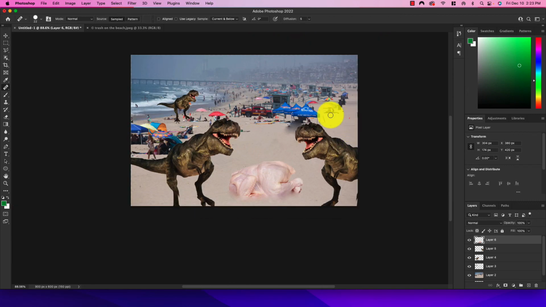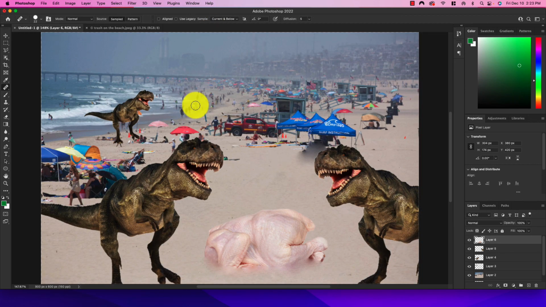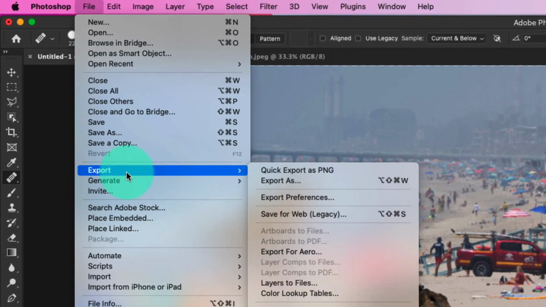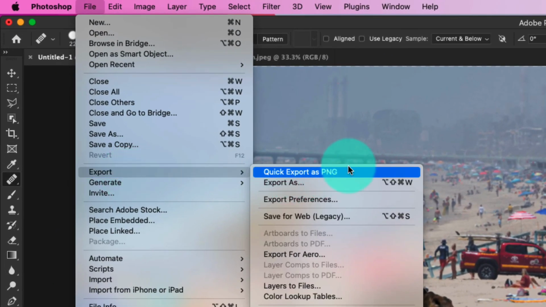Alright, and that's all I'm going to do with this one. So to turn this in, of course, make sure you save it, but to turn it in, you're going to go to File, Export, and Quick Export as PNG. And save that somewhere where you know where it is, and turn that in.